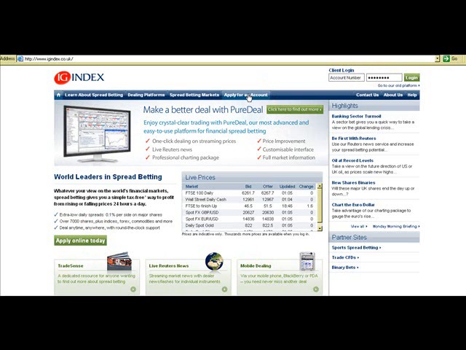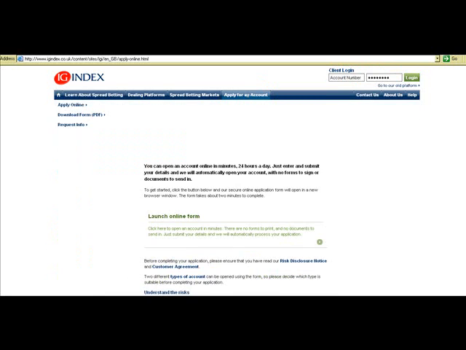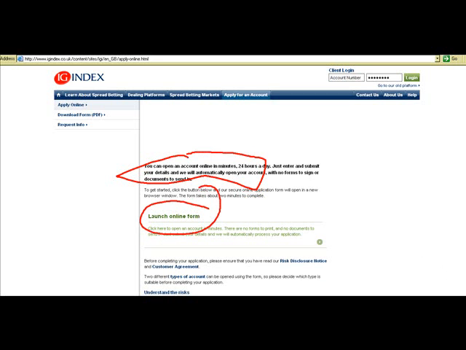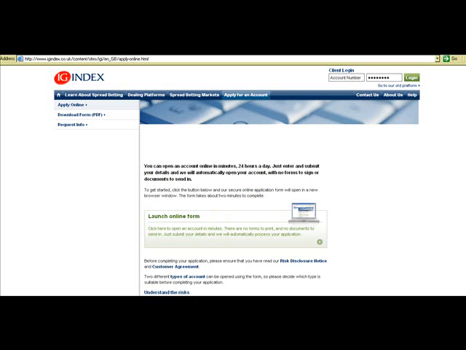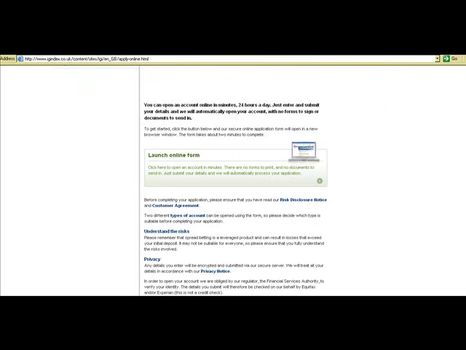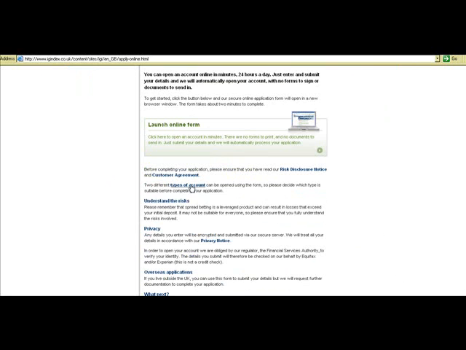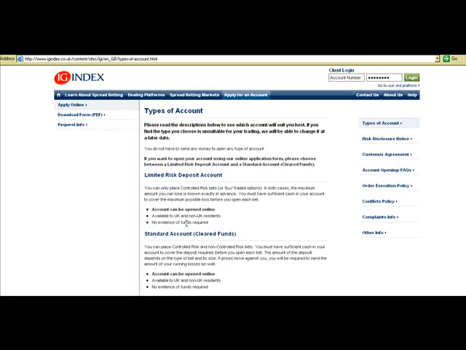Just to go through this, we'll click on Apply for an account, and you can see it says that you can open an account in minutes, 24 hours a day, launch online form. Then it mentions the different types of accounts down here, so we'll just click on that. Also the customer agreement, risk disclosure notice, the risks involved.